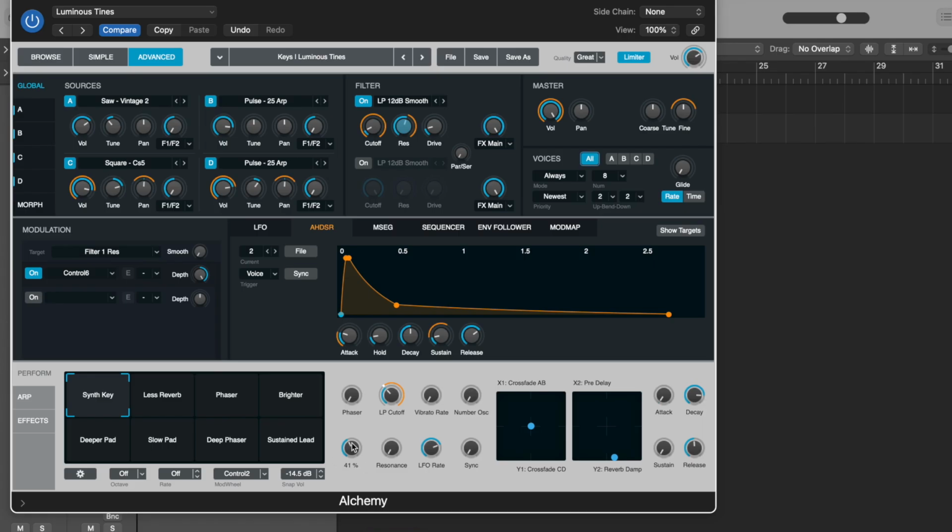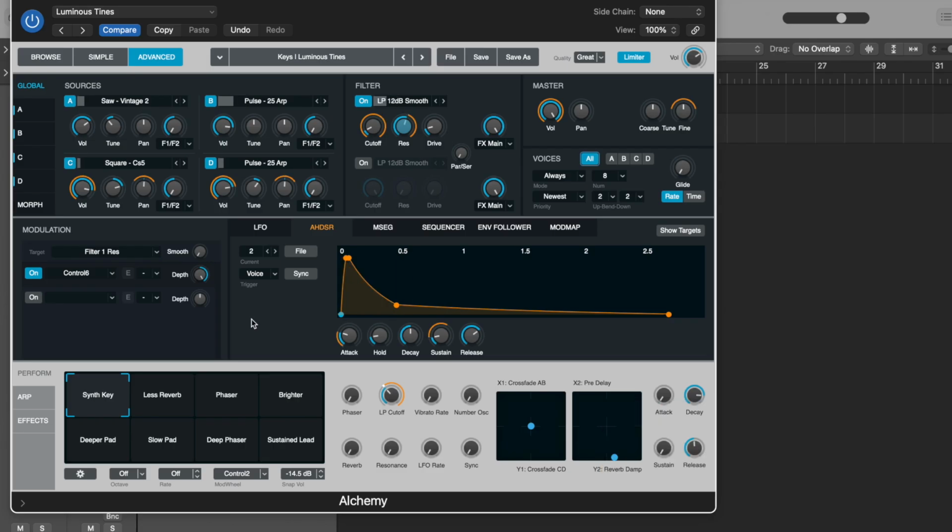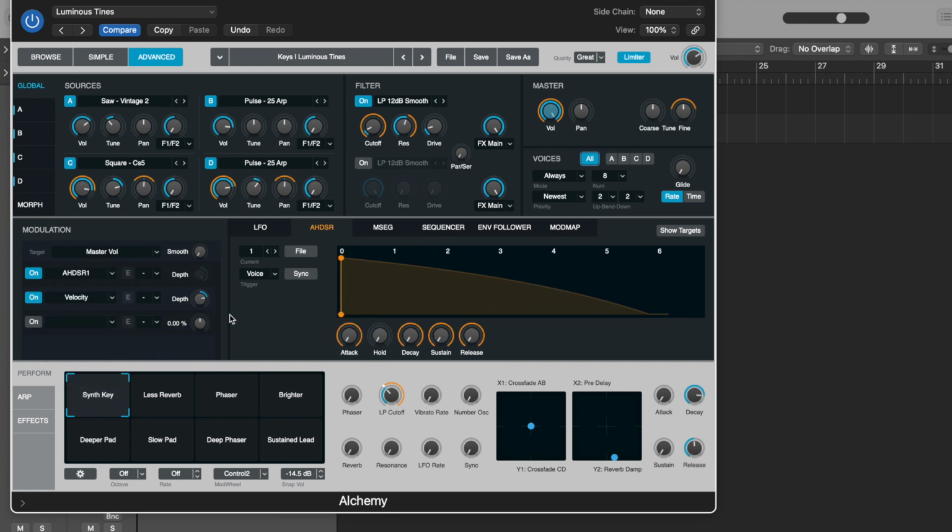And then we're also going to take the reverb all the way down and the LFO rate all the way down. So now we have this. You can still hear that the sound is slowly fading away. So in order to fix that, we need to find the amp envelope. And once again, this is one of the drawbacks of this synth. It's kind of hard to find things. So the amp envelope is going to be in master amp.